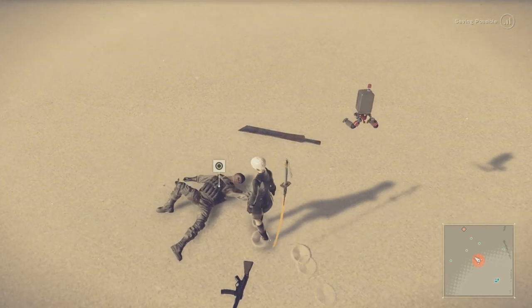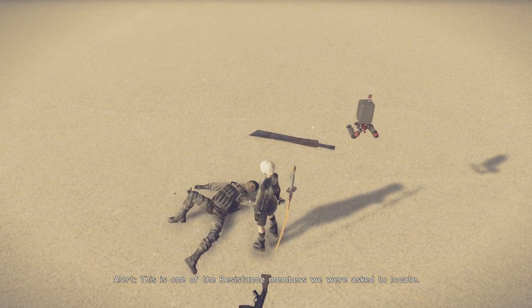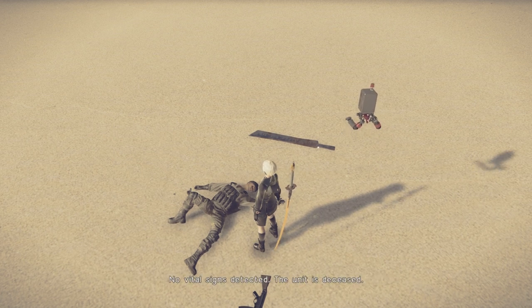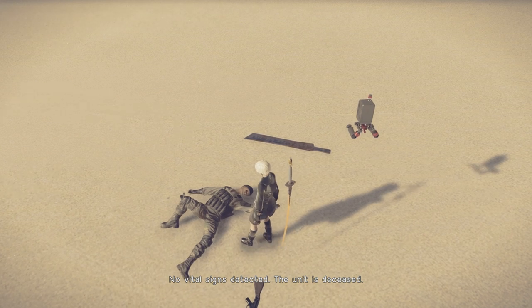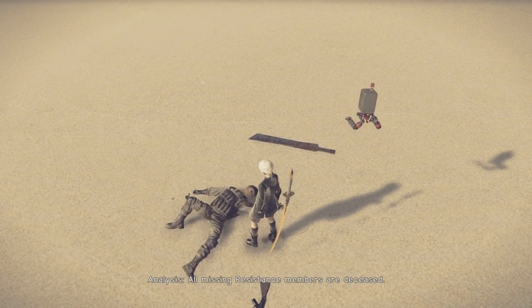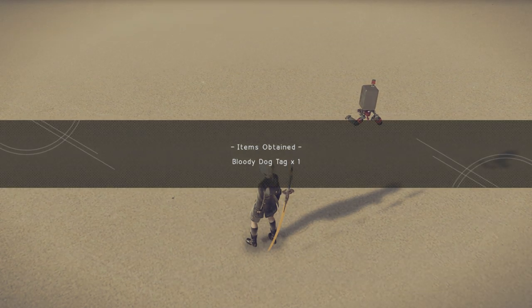Well, here's another one. Alert. This is one of the Resistance members we were asked to locate. No vital signs detected. The unit is deceased. Damn. Analysis. All missing Resistance members are deceased. I suppose we'd better return their belongings. Oh, I'll just absorb his body into my backpack.